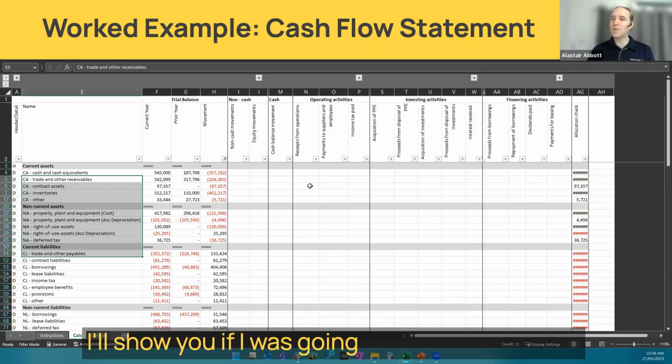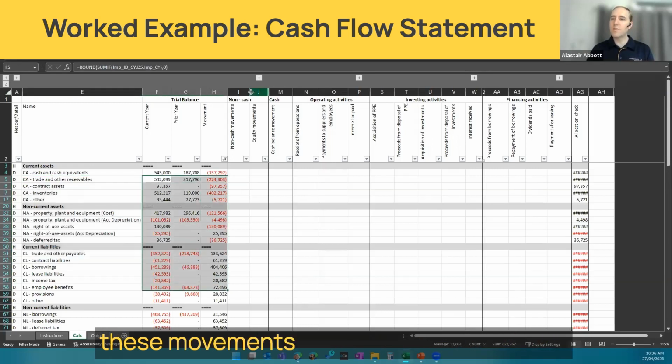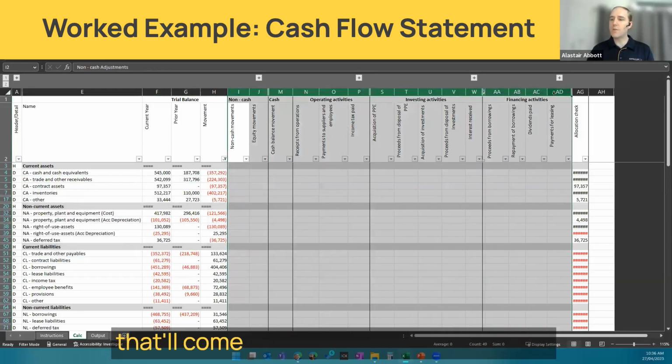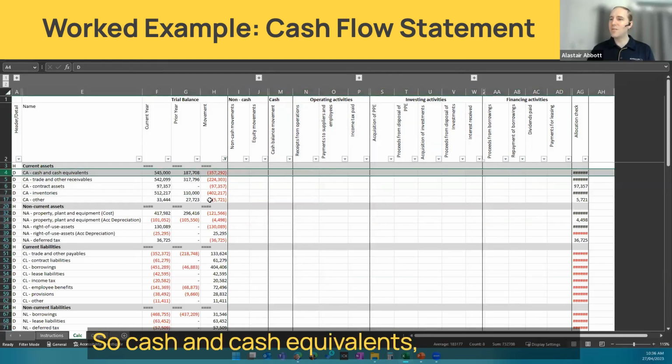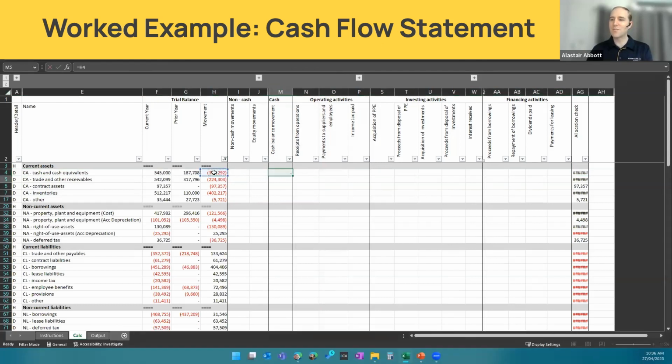I'll show you, if I was going to manually allocate them, where I am going to put each of these movements into each of the columns that will come on the cash flow statement. So cash and cash equivalents, nice and easy. We always know that's going to be cash.